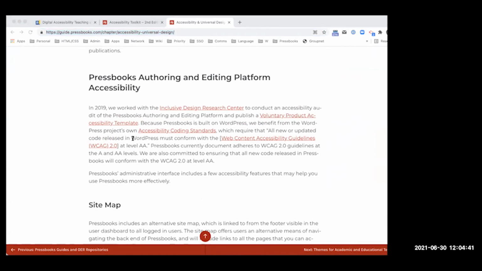At Pressbooks, we have tried to make sure that the platform is as accessible as possible. So we have an official accessibility policy. We have a VPAT, which is a document with compatibility for accessibility guidelines. And the Ontario College of Art and Design in Canada have also helped us follow accessibility guidelines for the platform so that it is as accessible to as many people as possible.